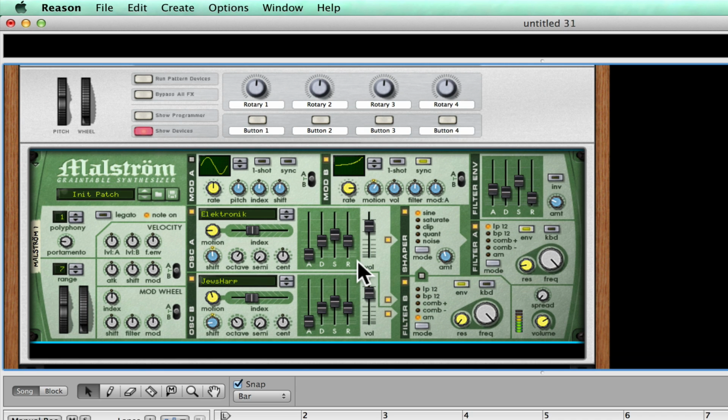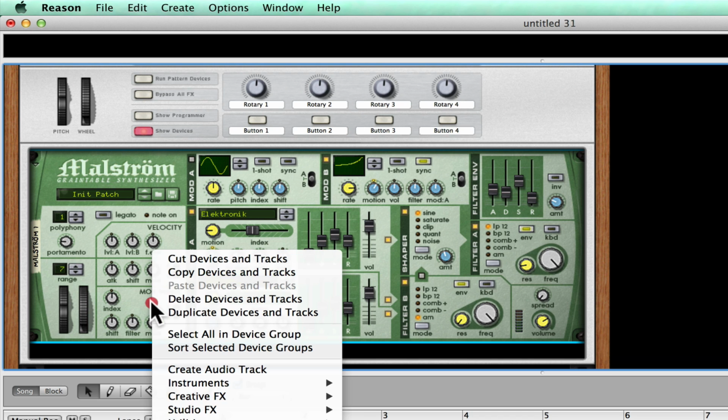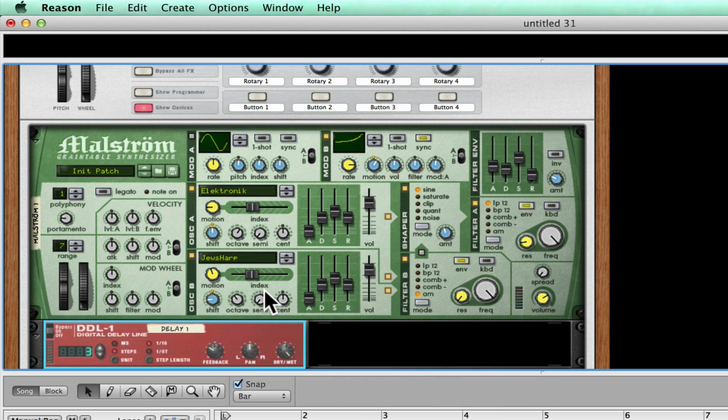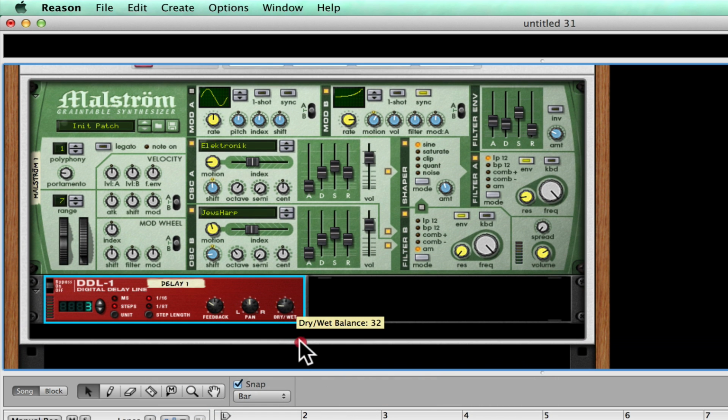Let me play it. Yep, doesn't sound very cool, but that's where you're going to start. The next thing we're going to do is just to widen up this sound a little bit. I would create a DL1 digital delay line, just their normal delay, and bring that dry wetness down to around 20. Now take your pan and let's pan it.